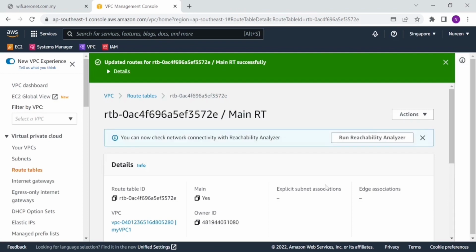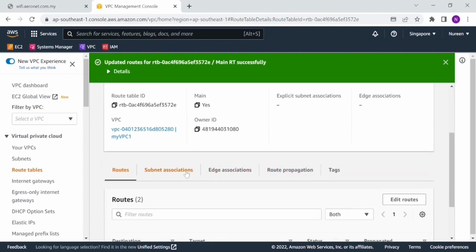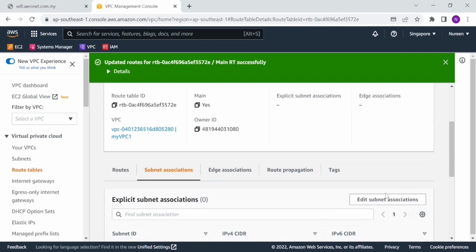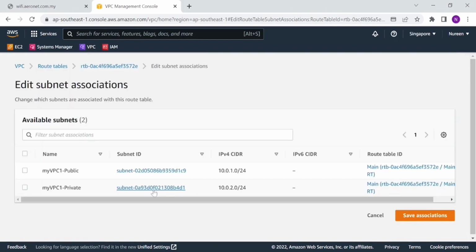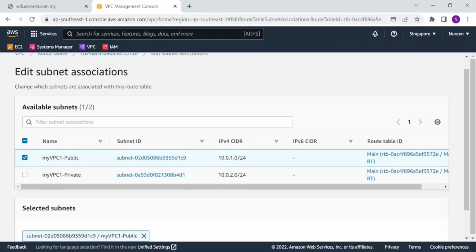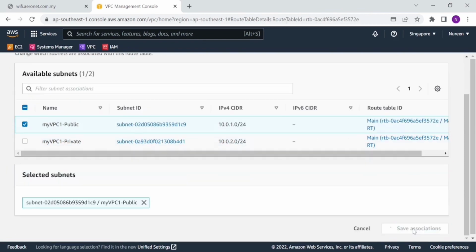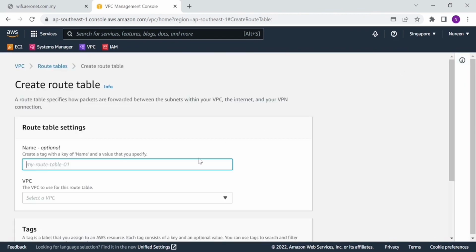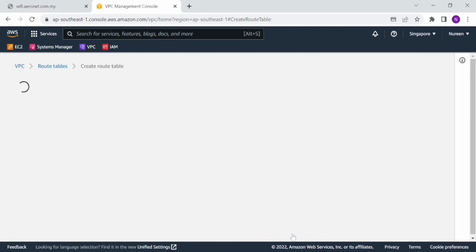And then click on subnet association and edit subnet associations. Click on myvpc1 public and then save associations. Create another route table and name it as myvpc1/RT2. And then select a VPC, search myvpc1, and then create route tables.